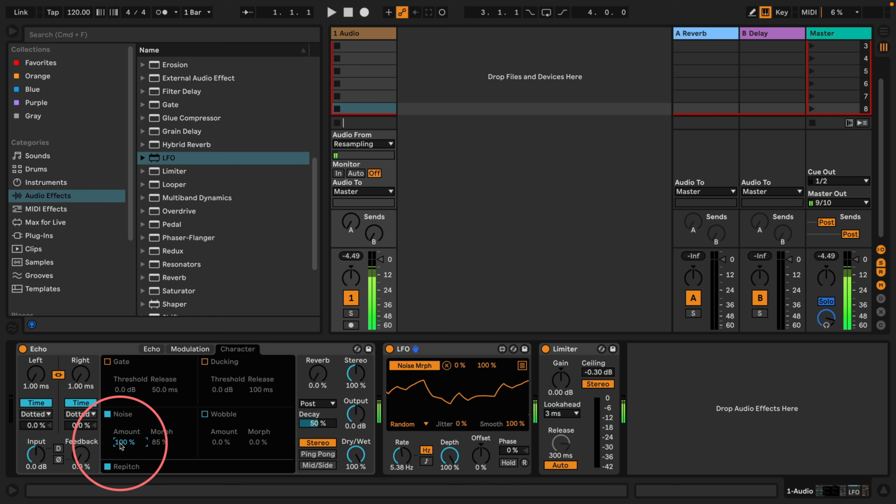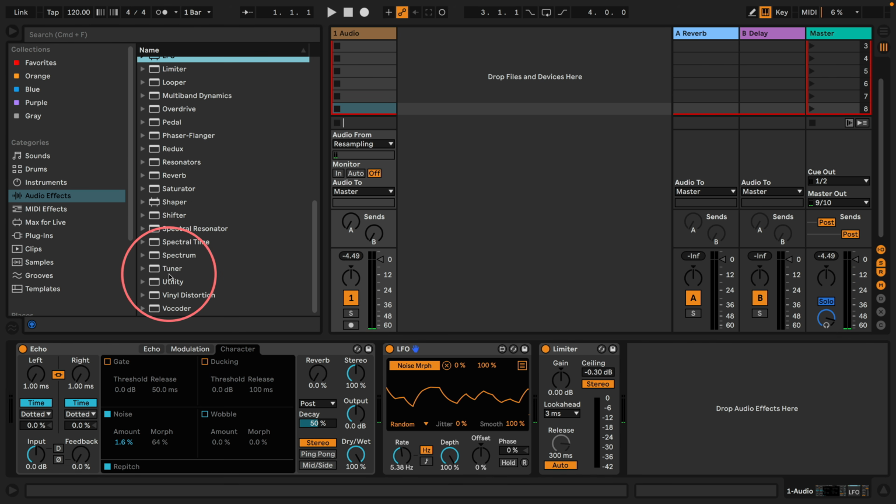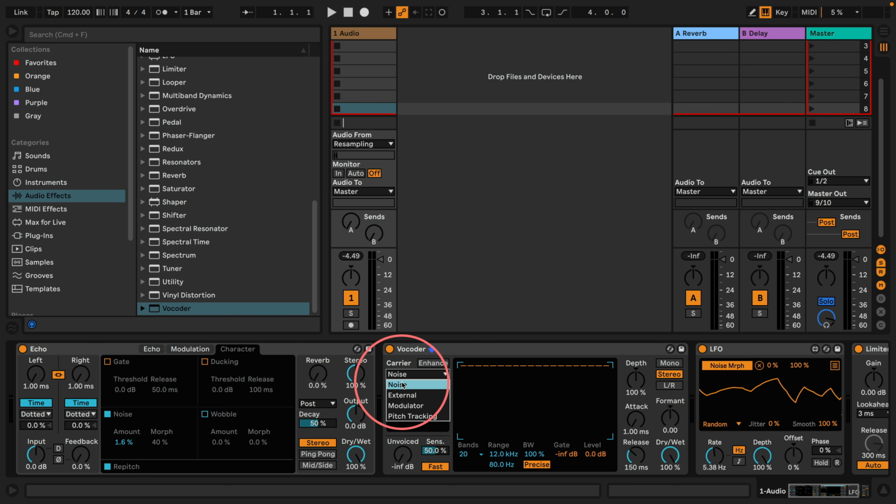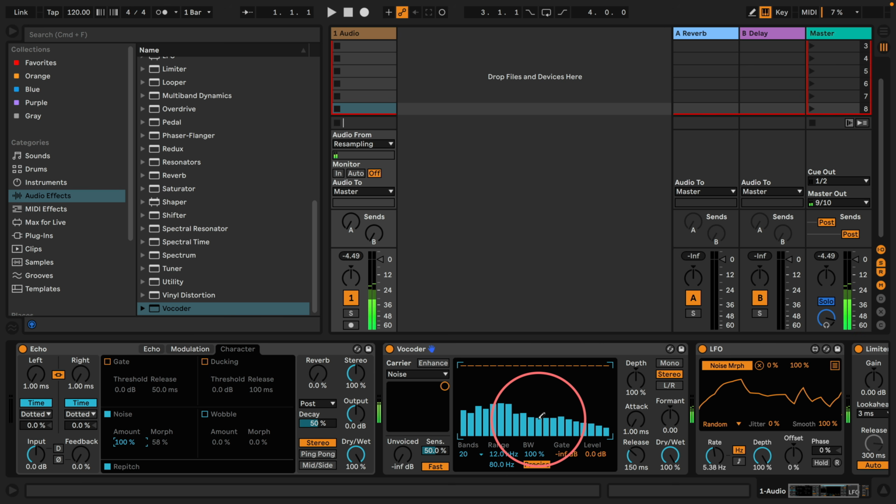Okay, so one thing that we can do to make it a little bit more snarey is to just add more noise on top, and I'm going to use the vocoder for that. I'm going to run the noise from the Echo into the vocoder, which is using its own internal noise generator as the carrier, which will then get vocoded with the incoming signal, which is the noise here. So we get this. I mean, this already sounds interesting. It's got an aquatic thing about it, or maybe it's some sort of strange sea monster having its lunch, maybe.